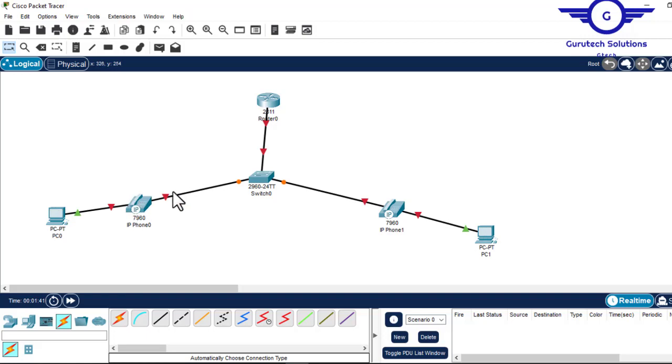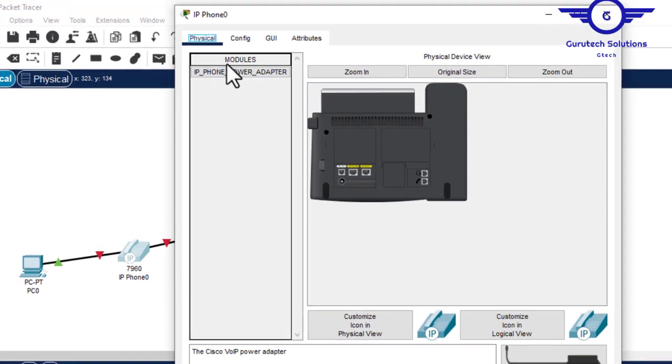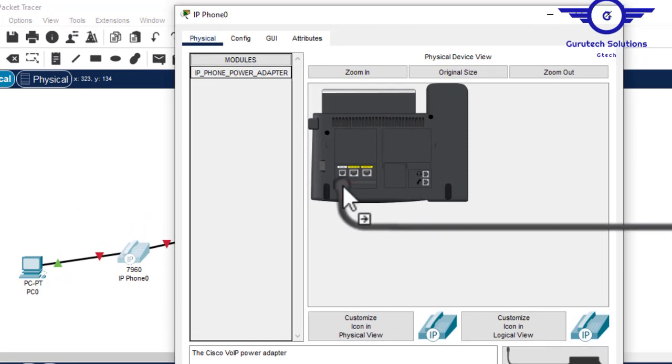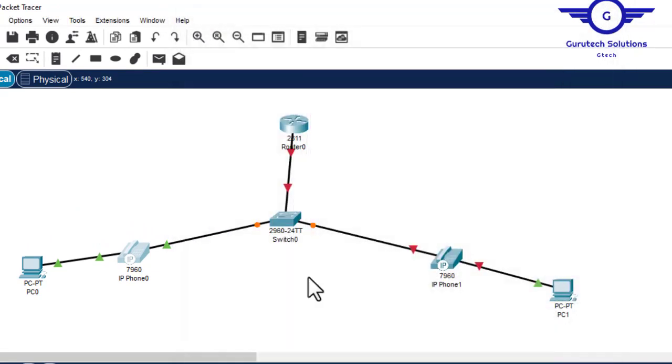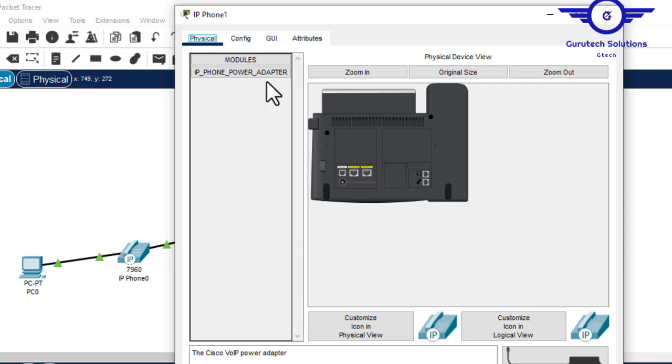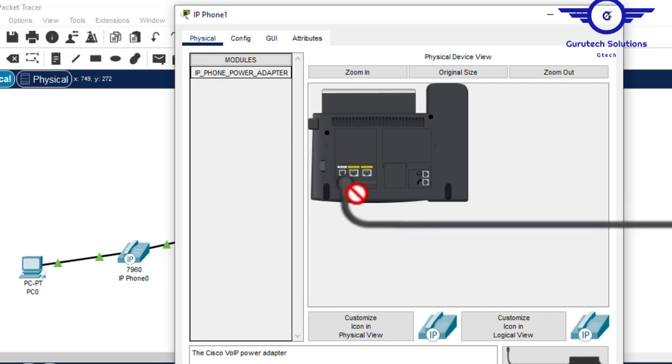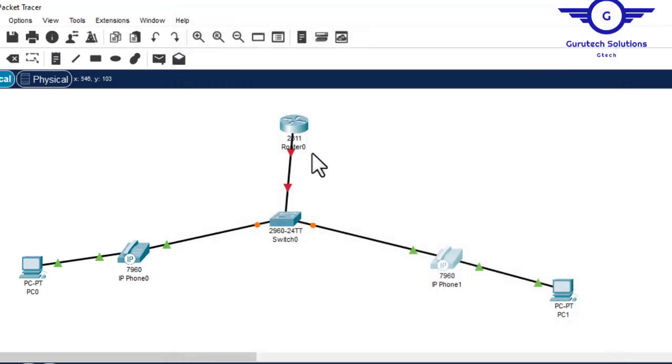Alright, so what I'm going to do is power on the IP phones. You click on the IP phones and drag the power adapter and place it inside there. You close that one and this one also. Alright, so our configuration will begin on the switch.